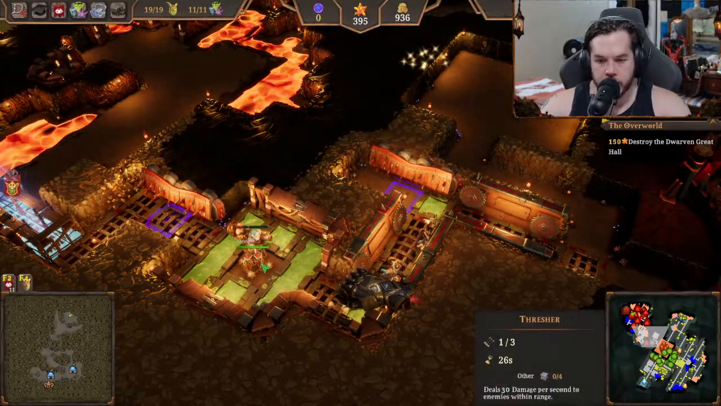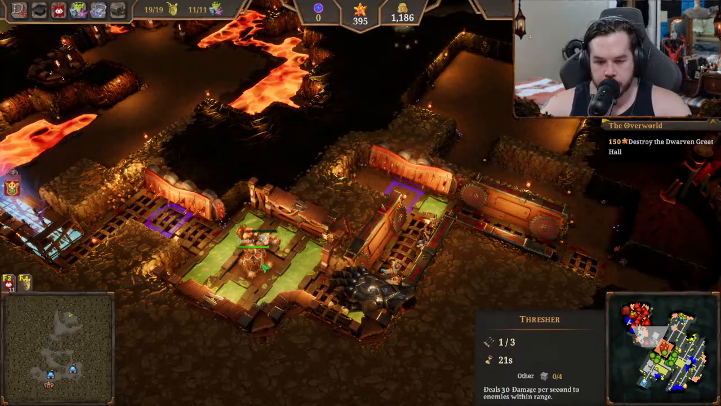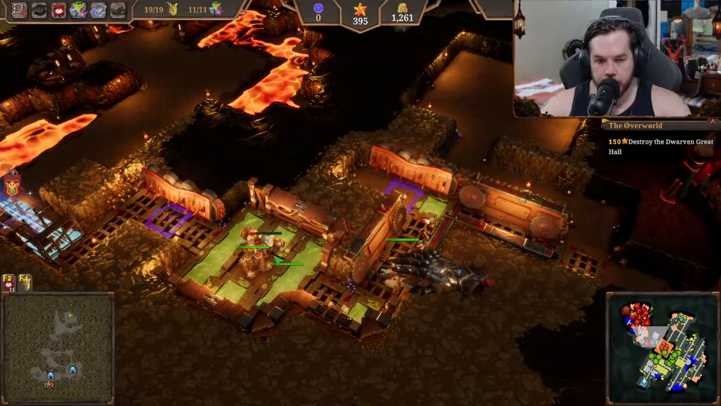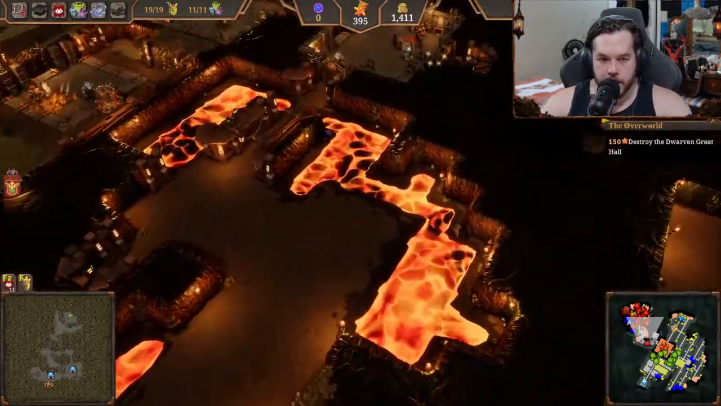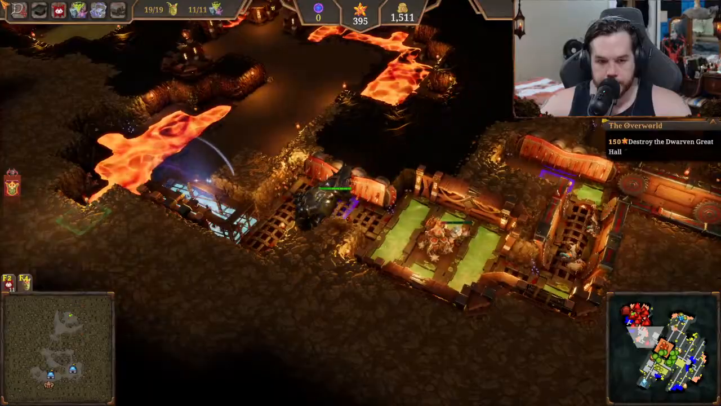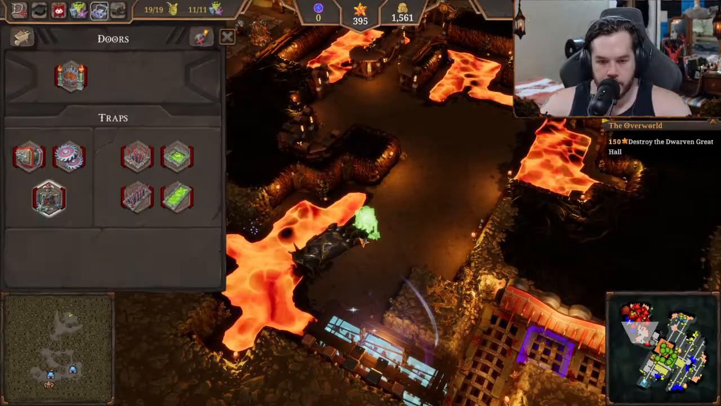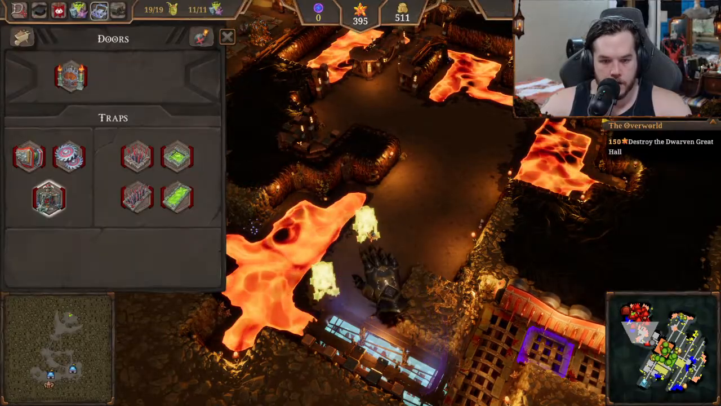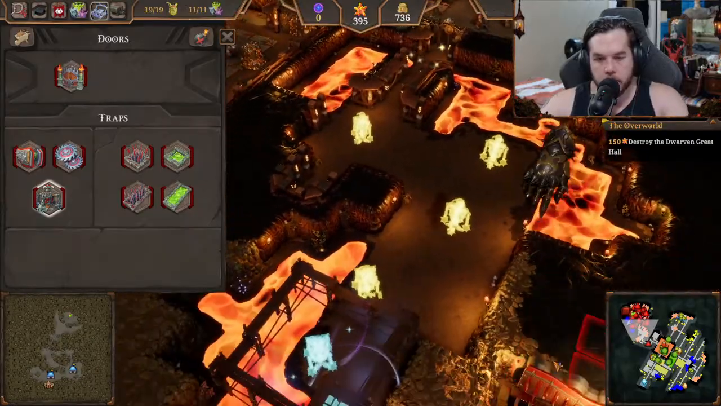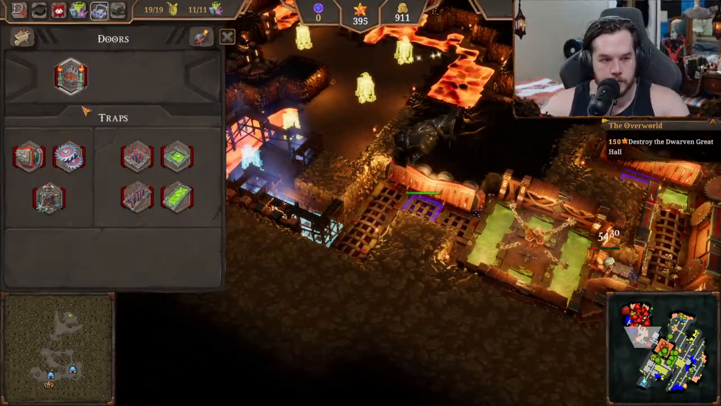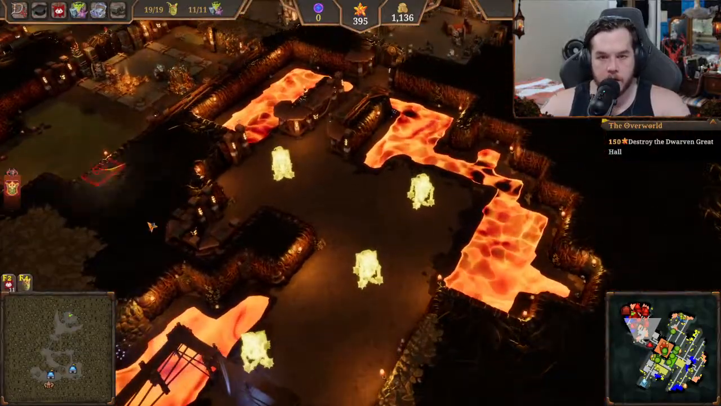Are they not triggering the Thresher? Oh, it can only do it once every so often. Lame. How many am I at? I need... I'm gonna need another attack to come through before I get it. You know what? In the meantime, I'm just gonna put down a fuck ton of Threshers. They do 30 damage per second to any enemies with range.